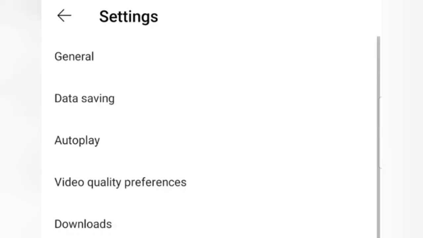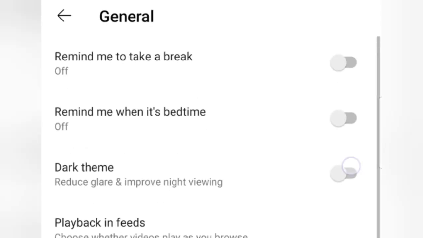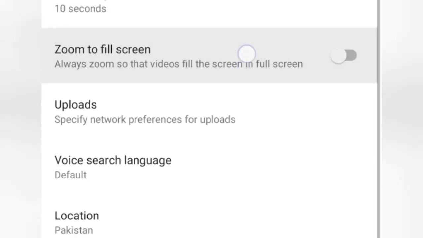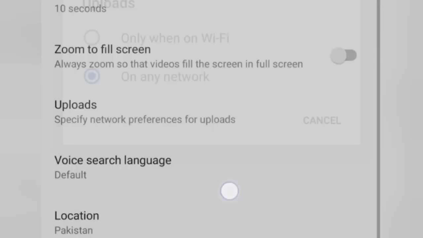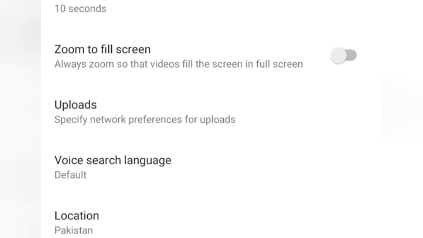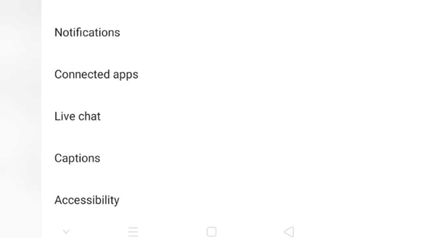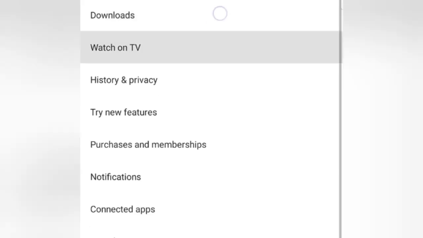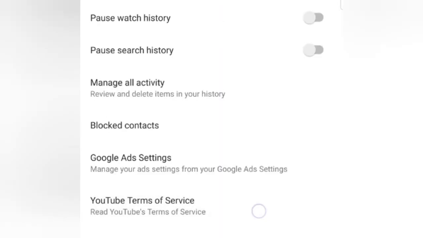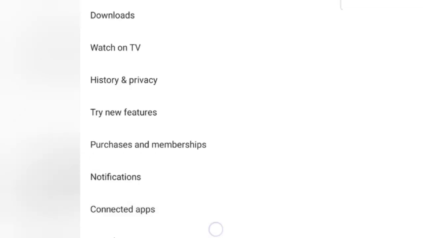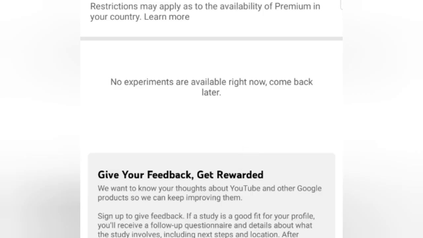Here we have some general settings too. In history and privacy, you can save changes according to your choice. Here is a new feature. You can connect the channel to your computer or any device.